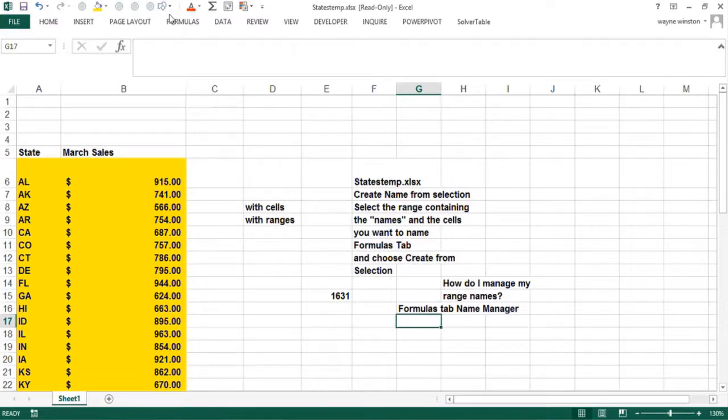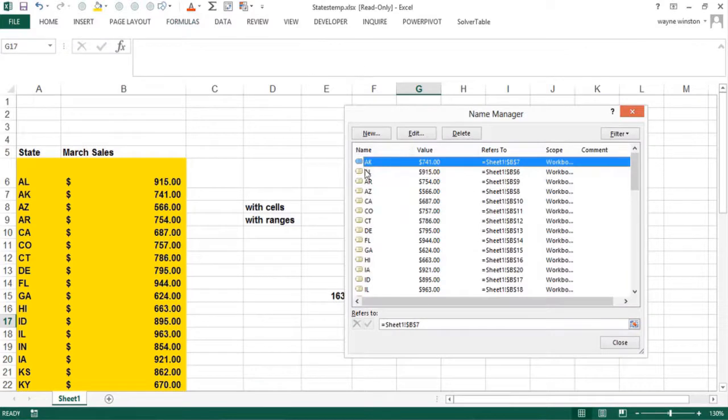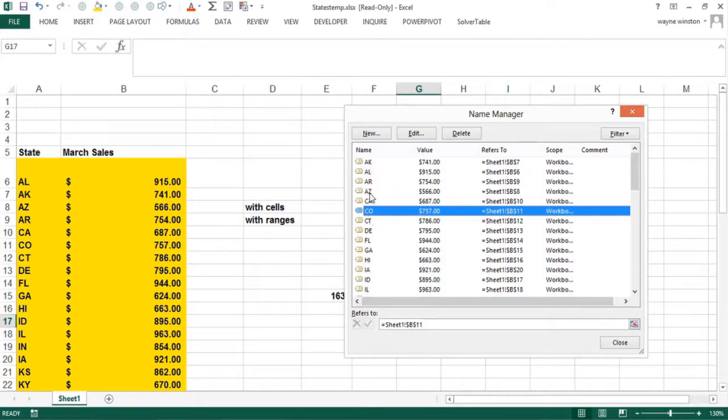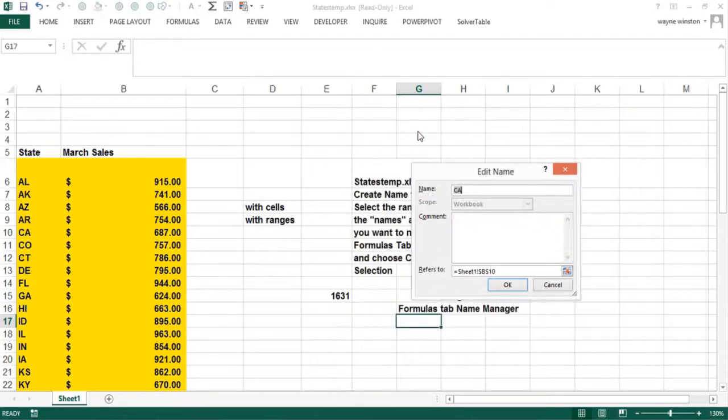If you go to the Formulas tab, Name Manager, you'll see your range names, like AL is B6, etc. You can edit these, and you can delete these. With Shift and Control, you can select a range, just like you do with Windows files, and delete them. But let's suppose I want to edit this. I click on CA, Edit, and I'll just change the name to CAL, and I won't change the cell address.